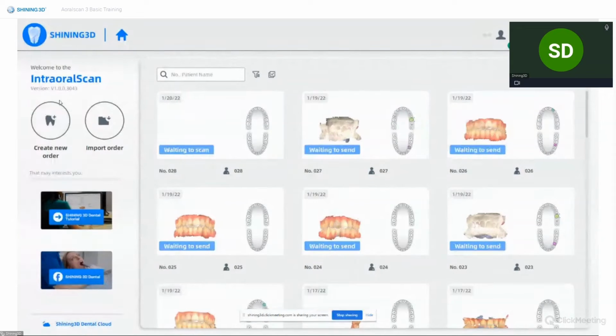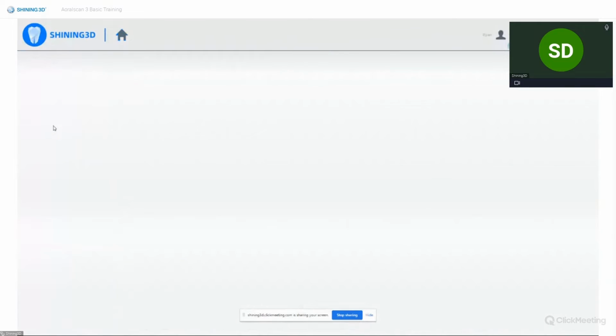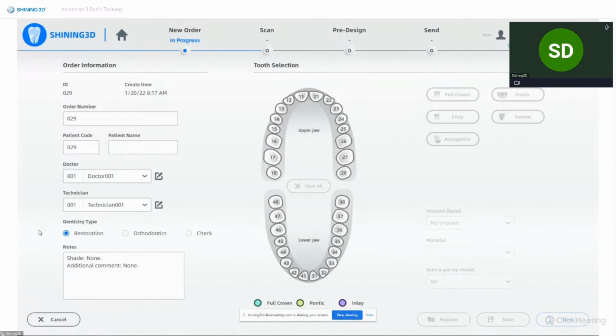Next, we want to do the actual scan. Just click create order here. In this interface, on the left is some order information, including your patient name, patient code, doctors, and all that information can be adjusted according to the doctor's needs.